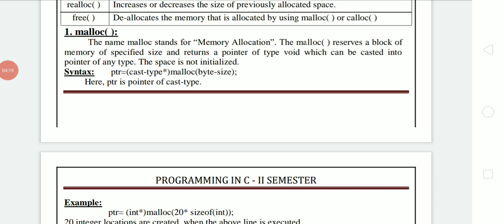Now let us discuss the malloc function. These functions belong to the concept of dynamic memory allocation. The name malloc stands for memory allocation. The malloc function reserves a block of memory of specified size and returns a pointer of type void, which can be cast into a pointer of any type. The memory is not initialized. We can see the syntax and the example below the definition.